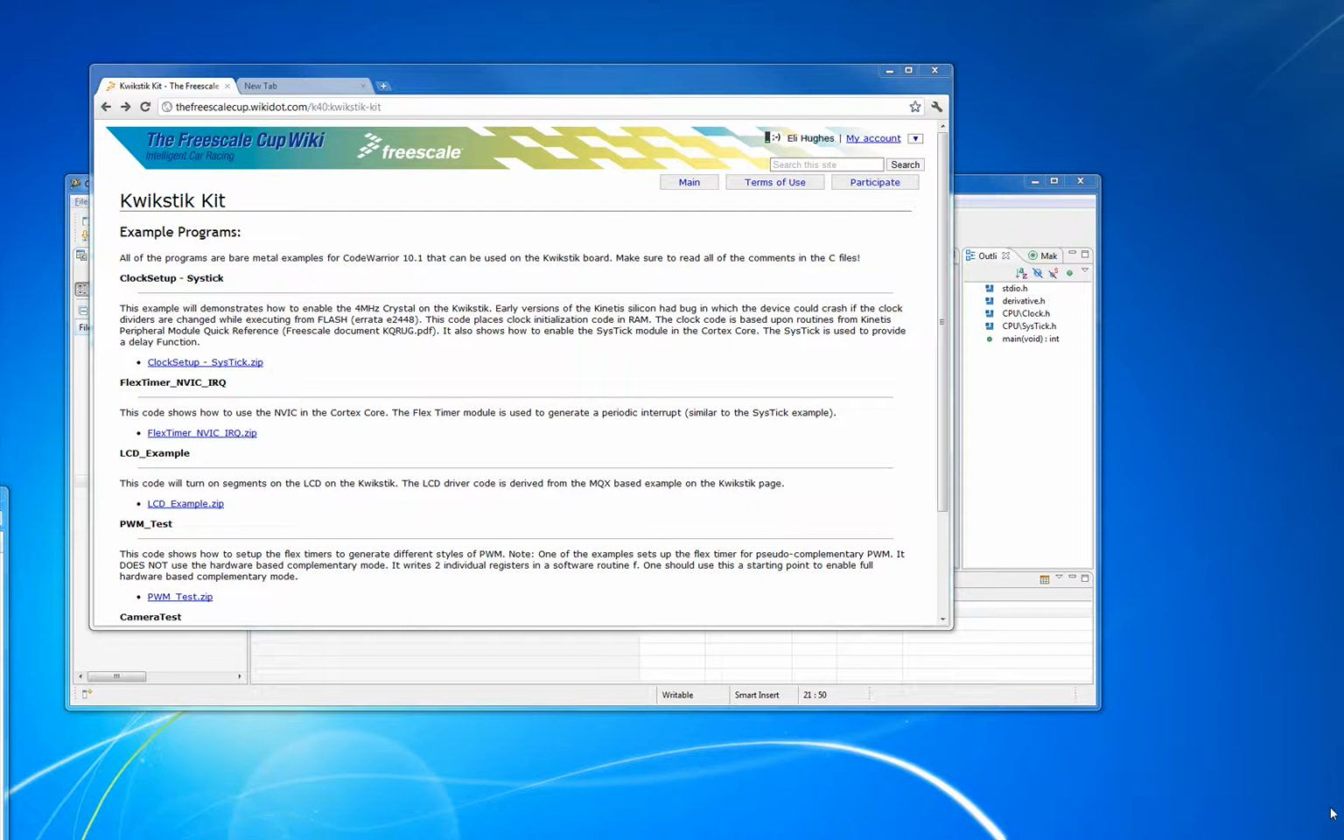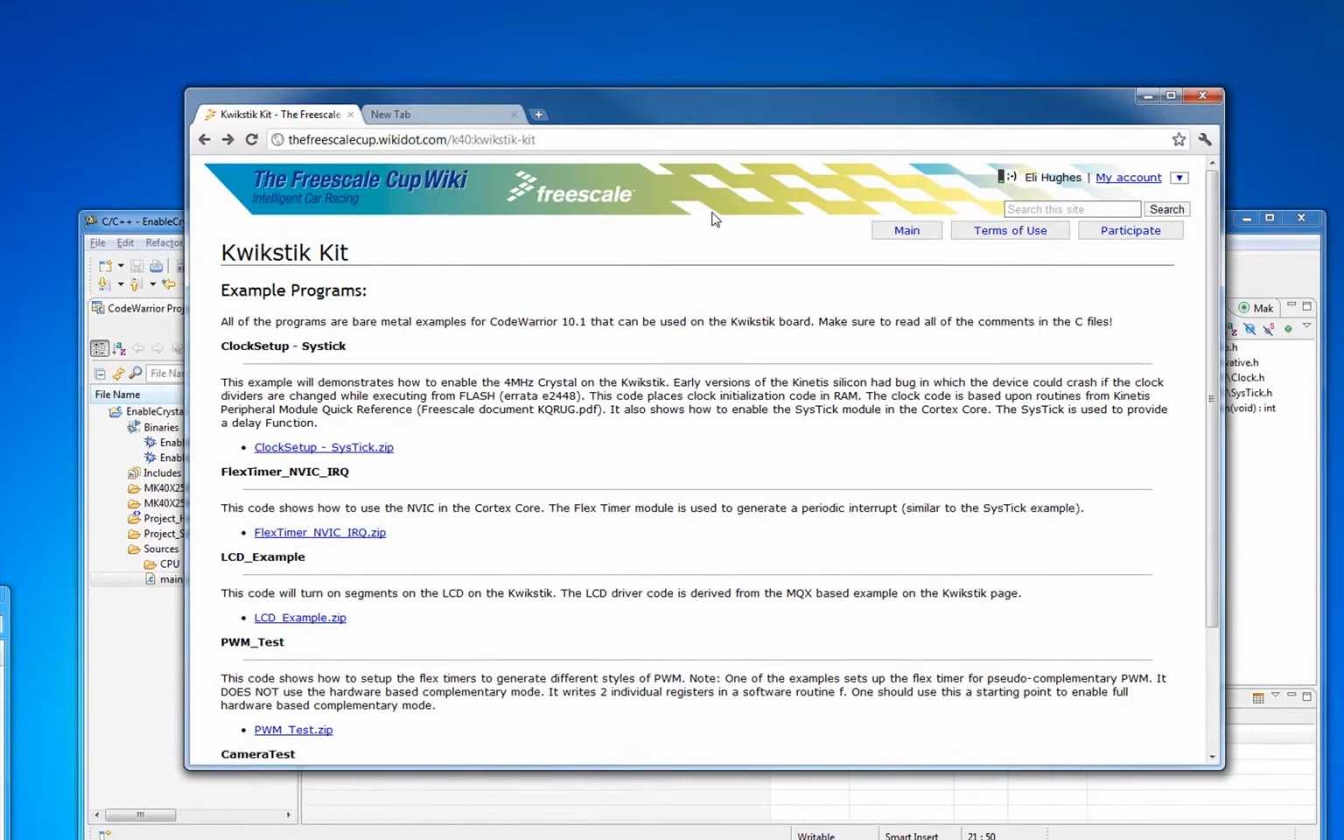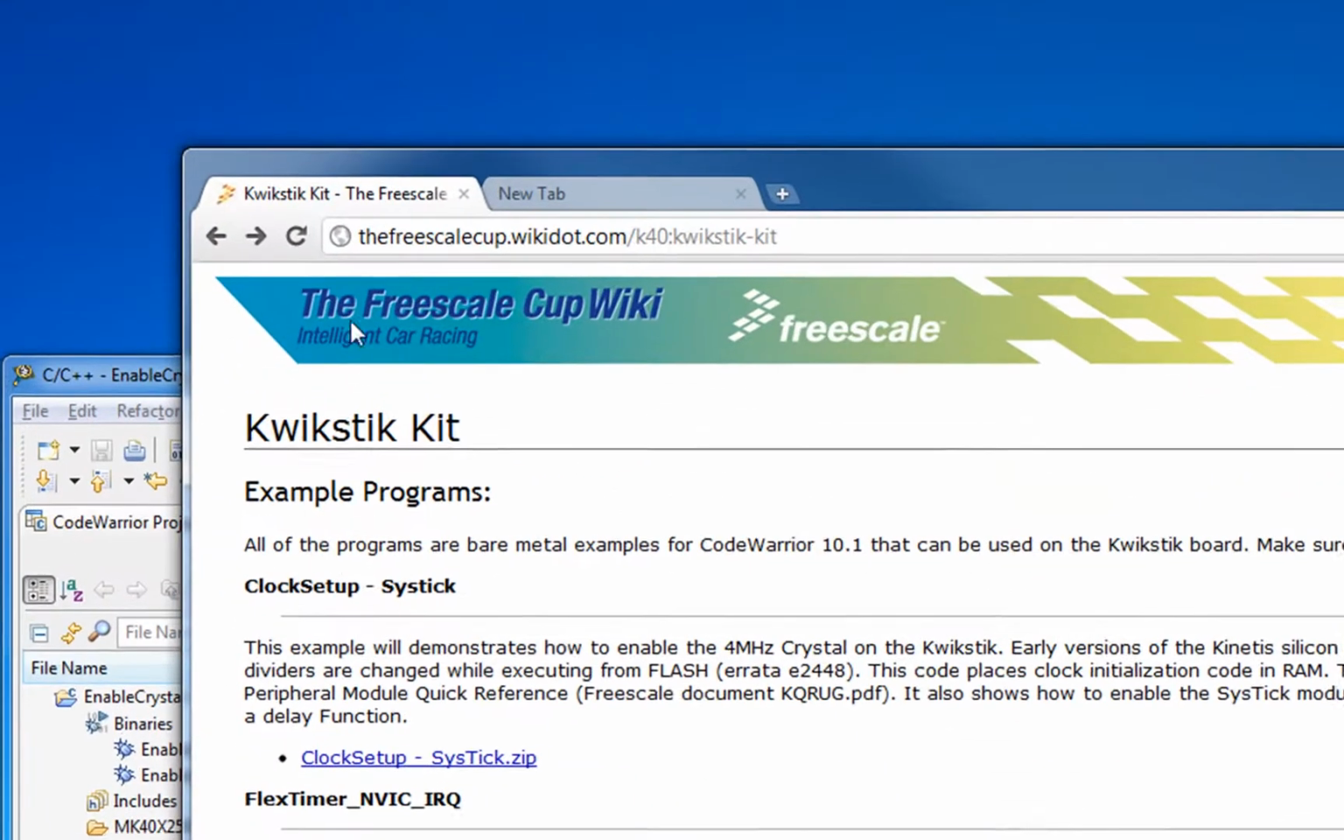Alright, this video is going to demonstrate how we can set up the clock properly on the Kwikstik board. Once you get past your basic download, you can download code and things are working on your board, I always like to make sure that the clocks are set up and I know exactly what the chip is doing.